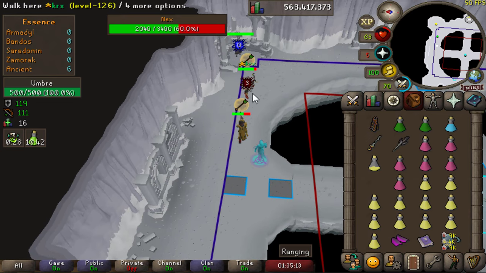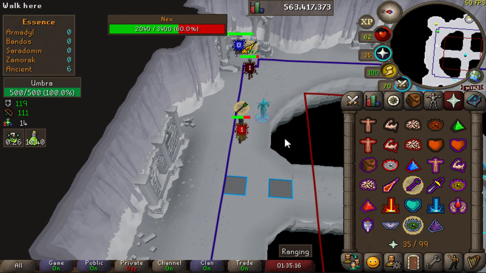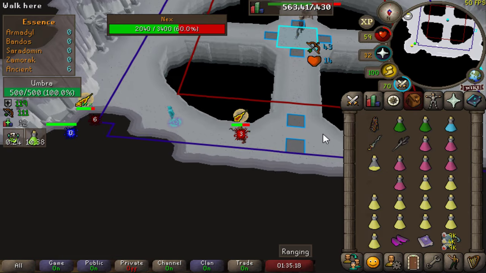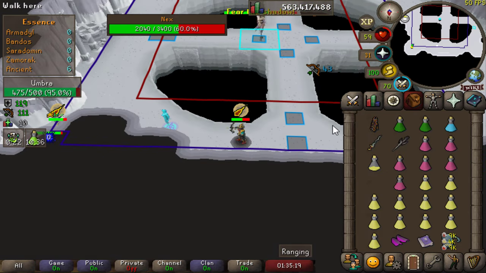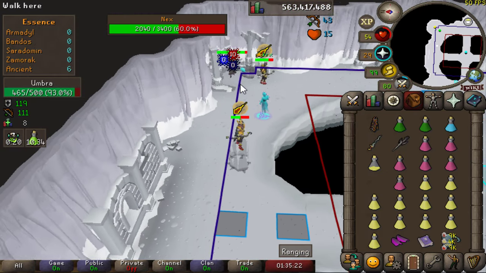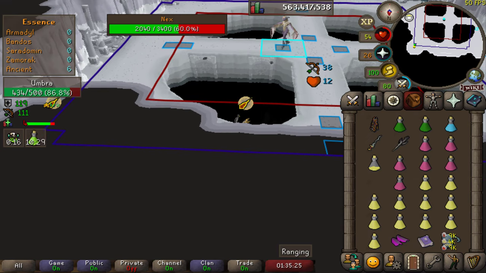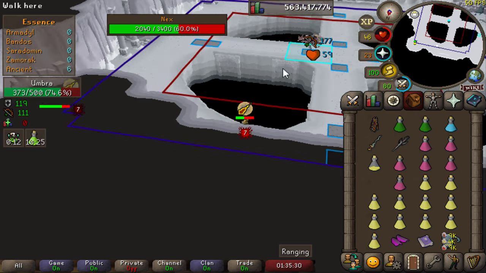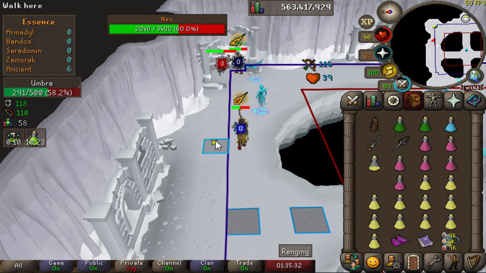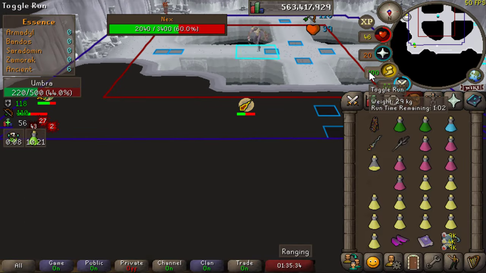So then again, back to the blue line, stand and tank. The minion is on me, so I'm going to pray mage, and obviously next here is on Dan. As long as you're at max distance, I'm going to say this the whole fight, you won't tank much damage at all. There you can see she only hit me a 1, there's a 7, obviously a 0.